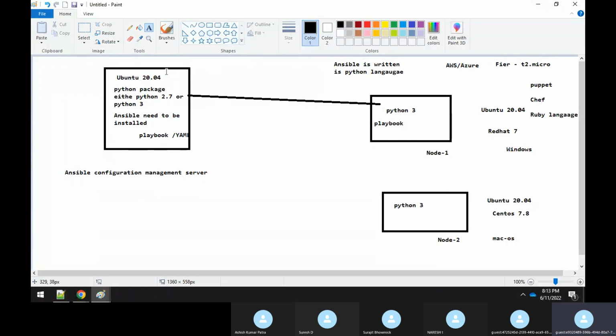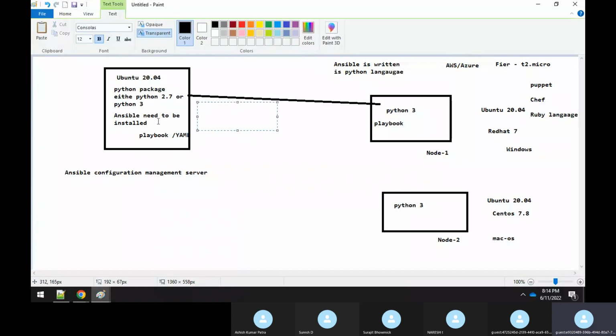Some server should be there, and some prerequisite software is required. The Python package should always be there, and in this case I need to install Ansible. Correct. Now the second question comes: how exactly are you going to log in from your machine to this machine? There has to be some credentials, right? Without credentials, how can this config management server log into node 1 or node 2? So you need to maintain some kind of credentials.